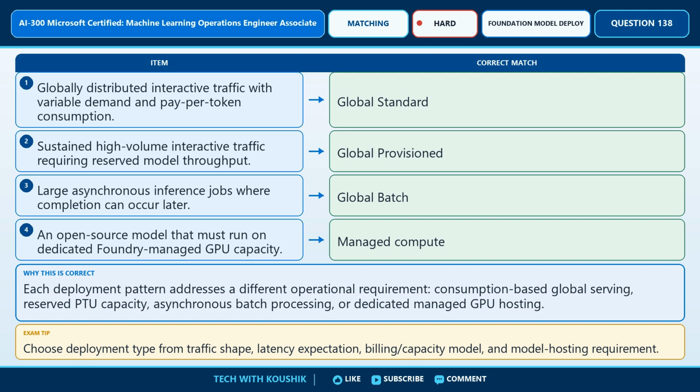The requirement is satisfied because each deployment pattern addresses a different operational requirement: consumption-based global serving, reserved PTU capacity, asynchronous batch processing, or dedicated managed GPU hosting. A useful examination rule is this: choose deployment type from traffic shape, latency expectation, billing/capacity model, and model hosting requirement.